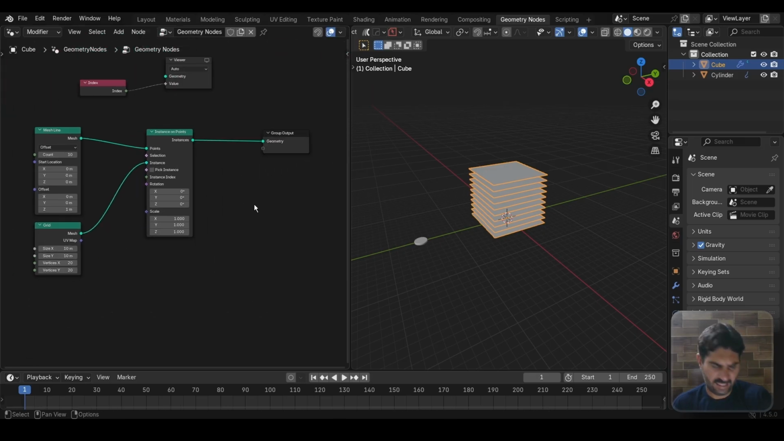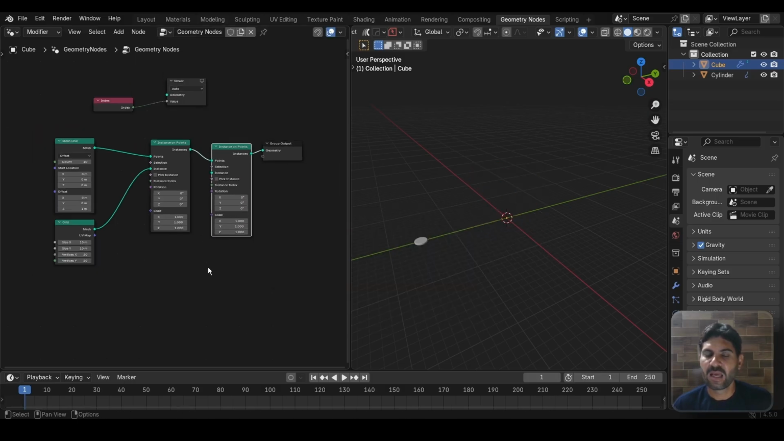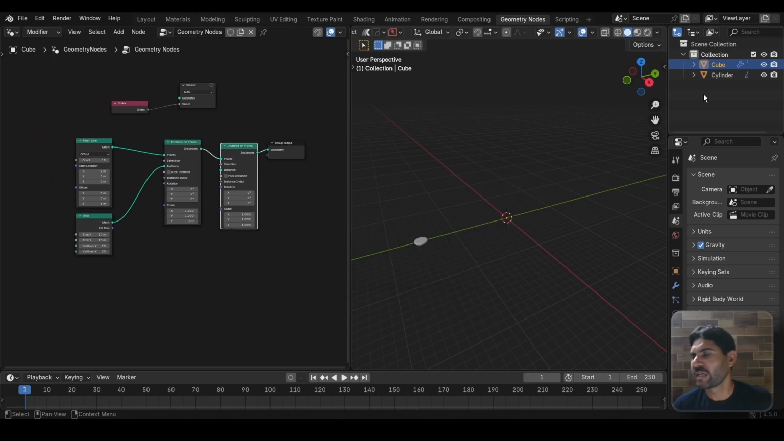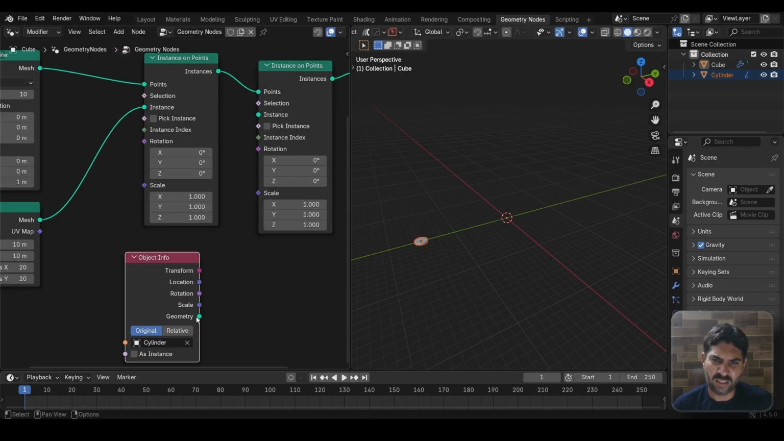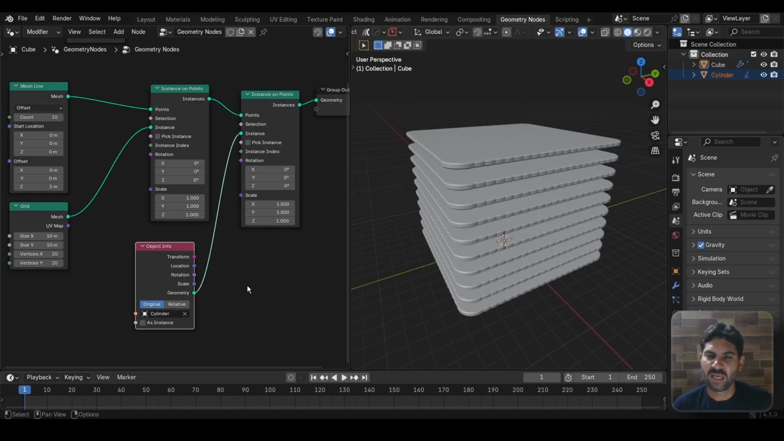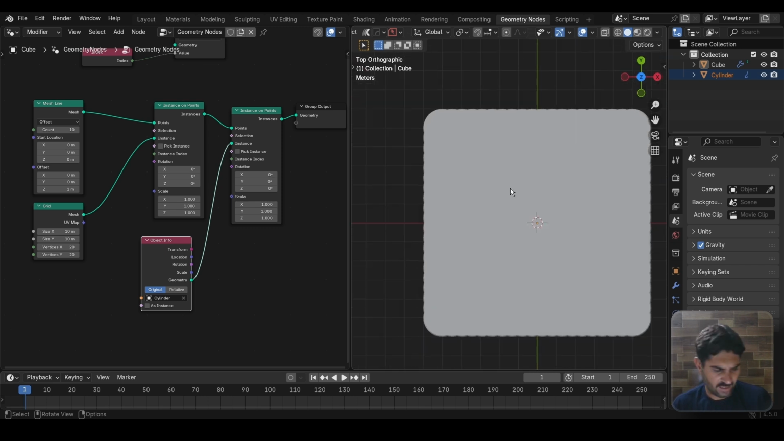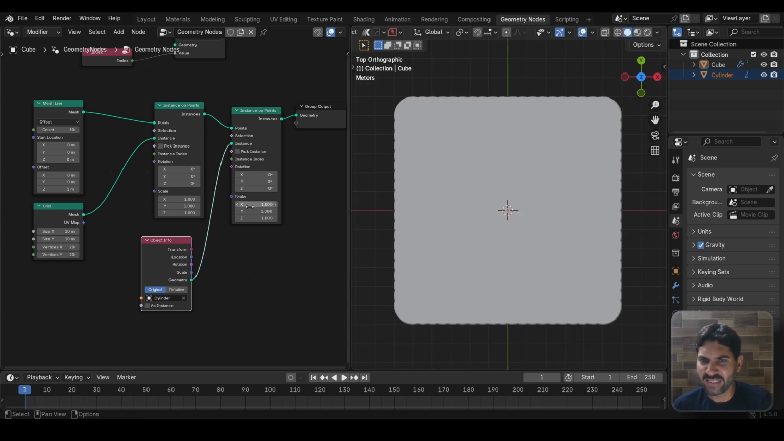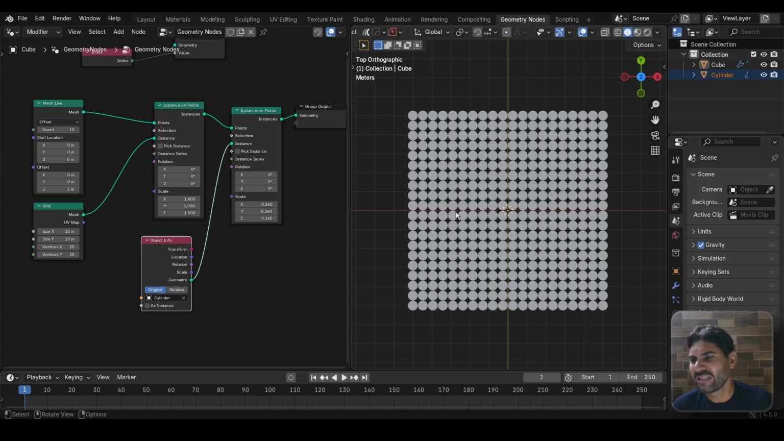Now here I add another instance on points node, and in the outliner we drag in the cylinder which we modeled earlier to use in the geometry node, and put this into the instances. Here you can see we enter the top view and scale this to view our cylinder something like this.